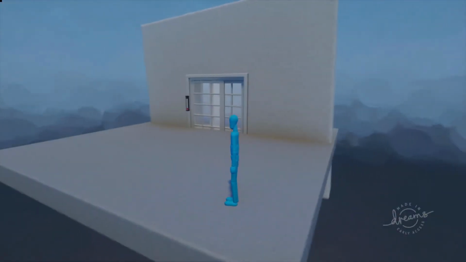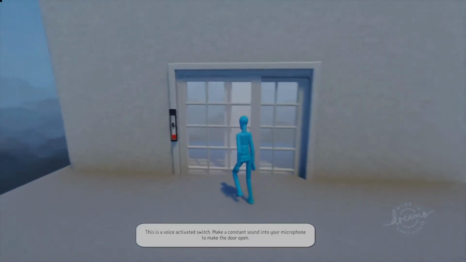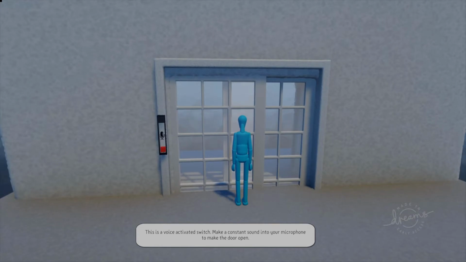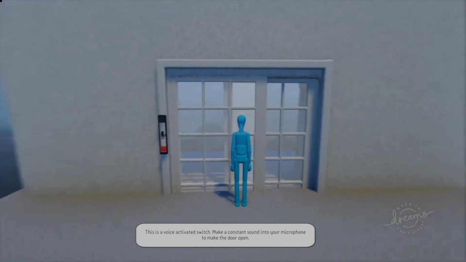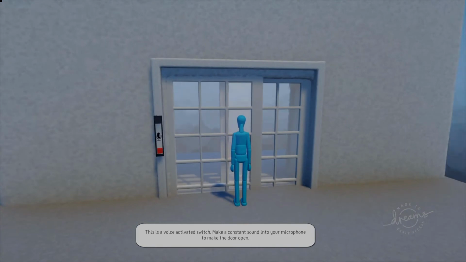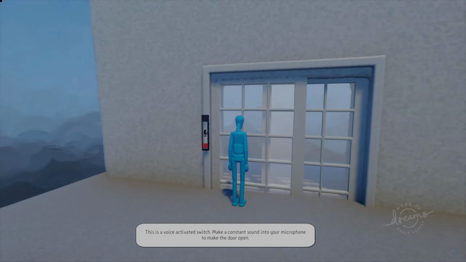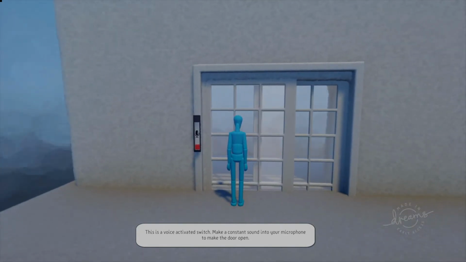So here's my player. If I walk over here, it says, this is a voice activated switch. Make a constant sound with your microphone to make the door open. And you can see there's a little symbol of a microphone on the switch. I walk away. There we go. So if I make a noise into my microphone, you can just see it. Woo! There we go. It rises up. So the idea is to make a constant sound.